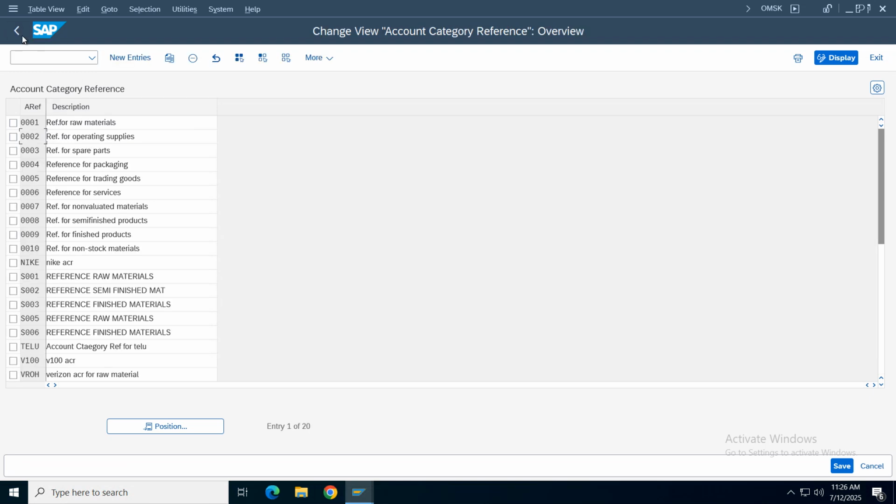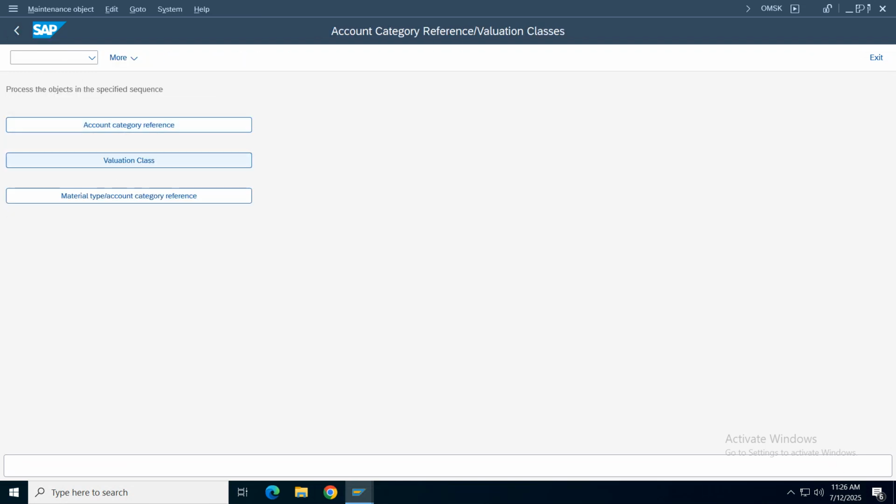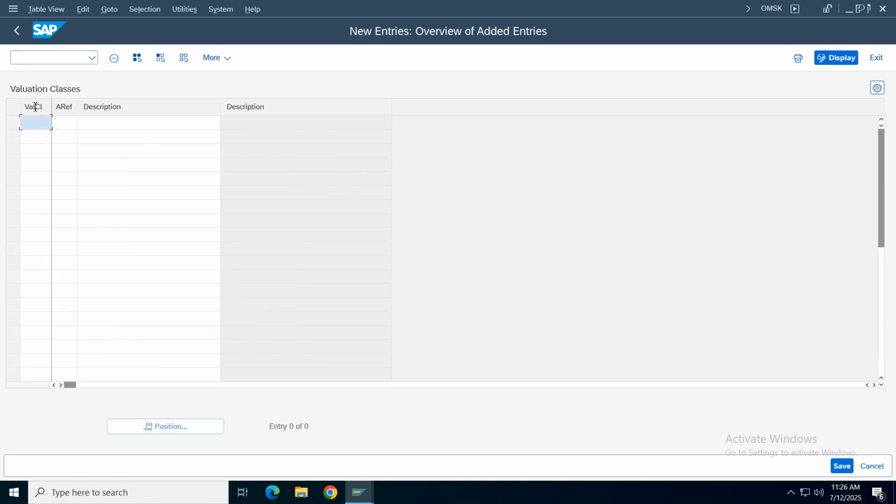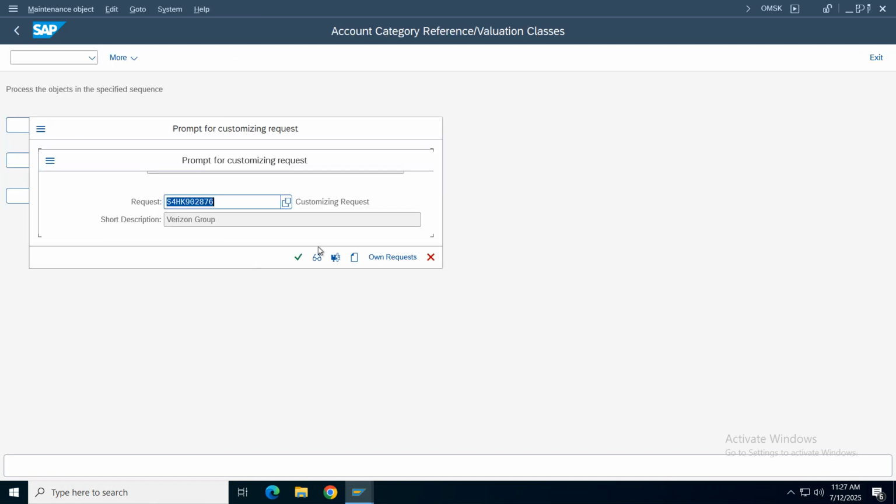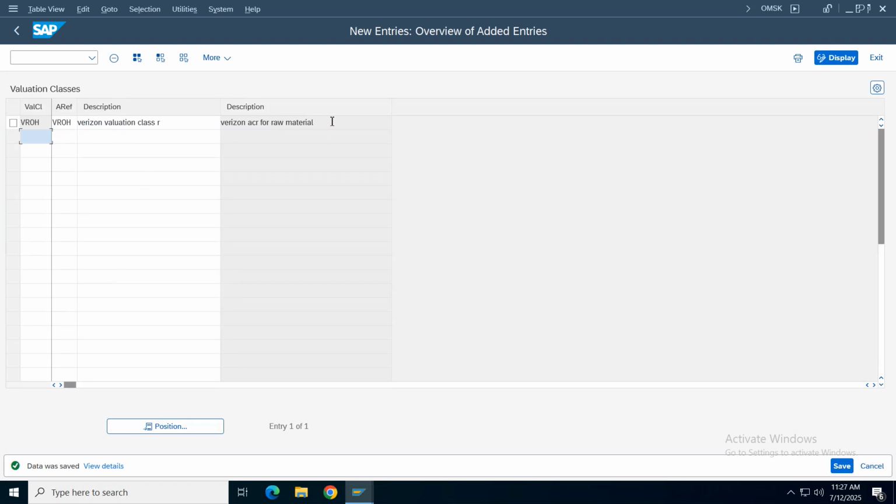So the system is expecting one valuation class. New entries. So here the valuation class is VROH, raw materials. This also VROH, and the description is valuation class for raw materials. Okay, so it's not sufficient, but keep it as it is. Click on save, continue. So this is for your account category reference.